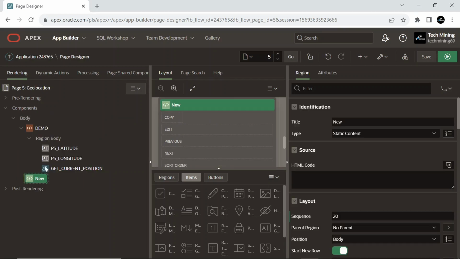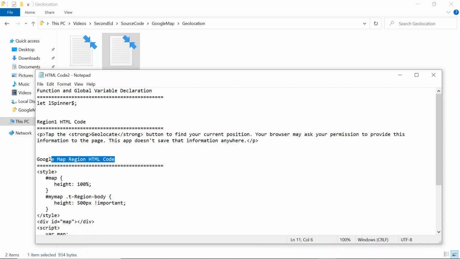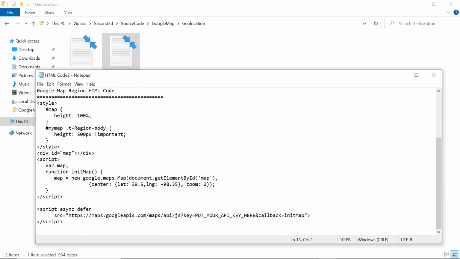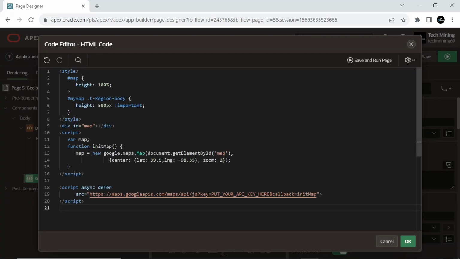Create the last region. This region will hold the Google map, which will display the present location of your logged-in device. Copy and insert this HTML code, which incorporates the Maps JavaScript API, enabling you to personalize maps with your preferred content and visuals for presentation on web pages and mobile devices.